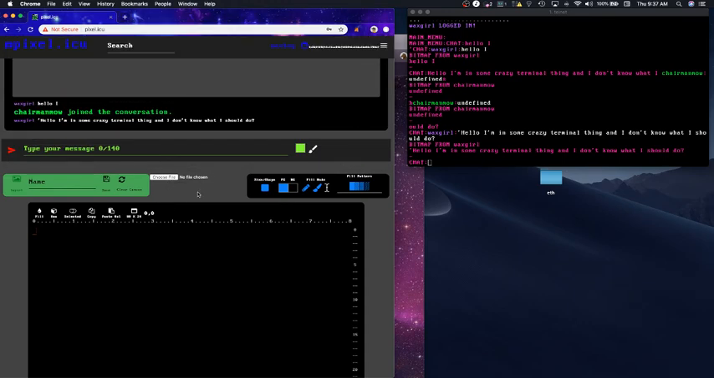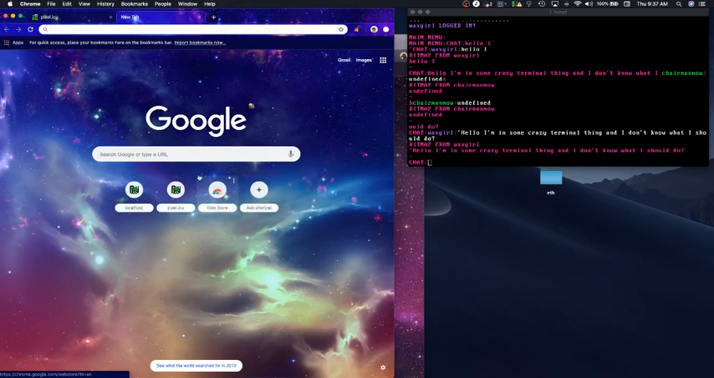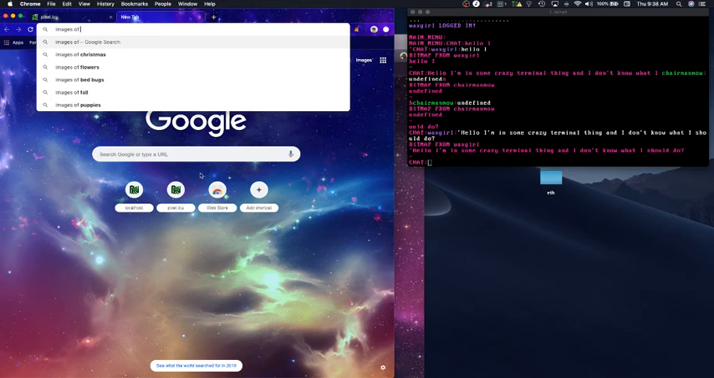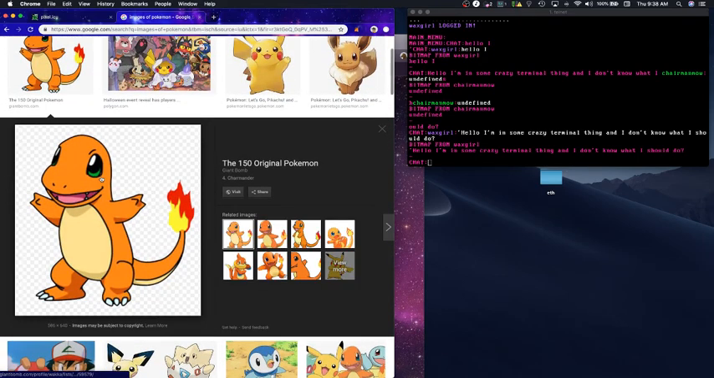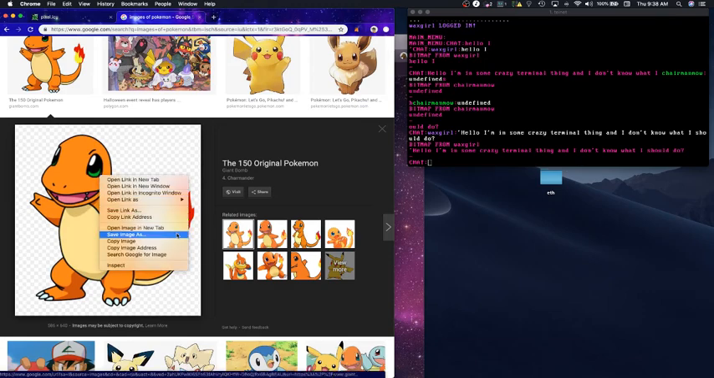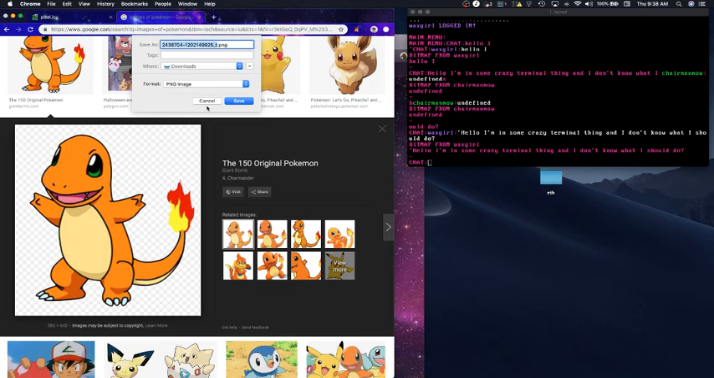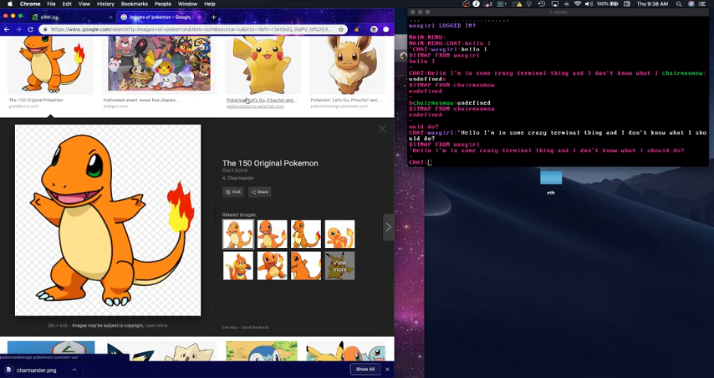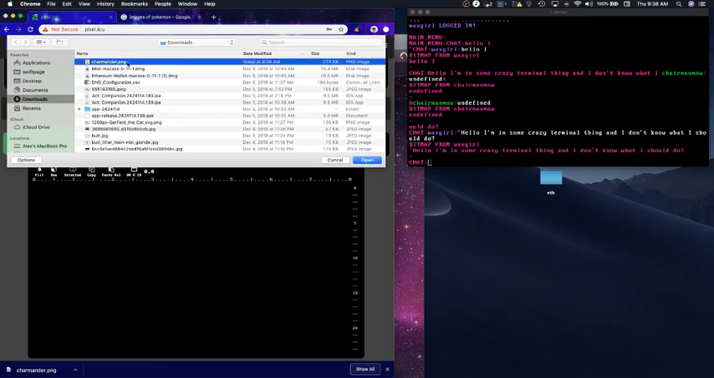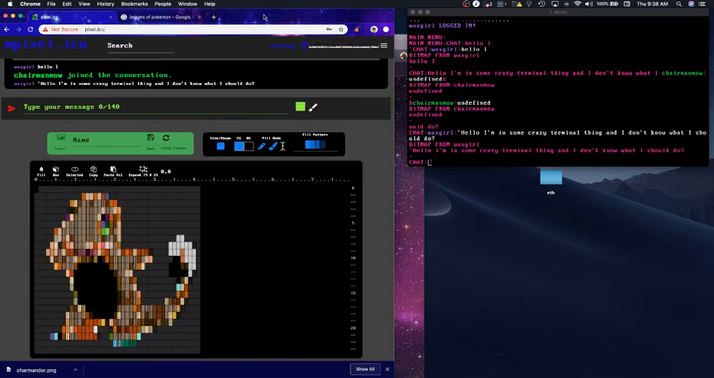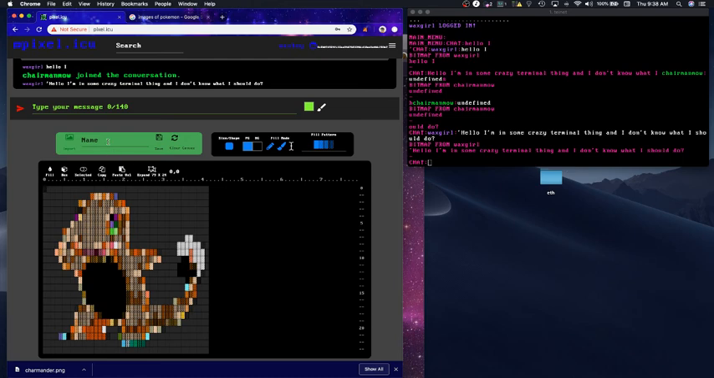So actually, let's go find our own picture. So let's just find a picture of something. Let's do images of Pokemon. Let's do a Pokemon. Yeah, let's find Charmander, and hopefully this file format works. Let's save him as Charmander, and we'll go load him in as a picture here. So let's choose a file. There's our Charmander. All right, look, there we got Charmander.